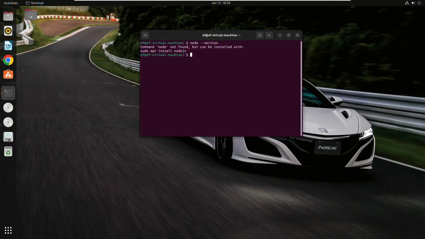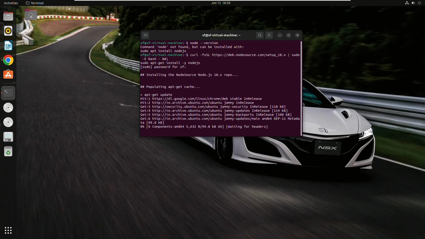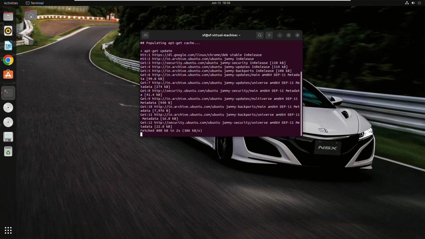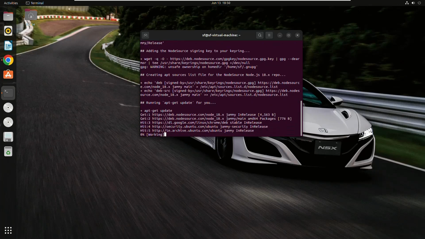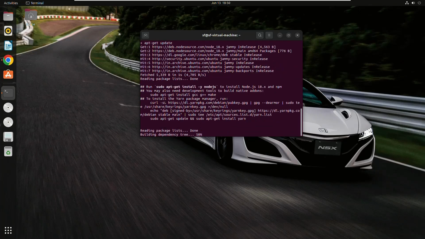And we'll head towards our terminal, and we're gonna paste this over here. Then we'll press enter. Now I have to enter my password, so I'll just do that. It will install. And if it shows you that you do not have curl installed, please do install that. It will take a couple of seconds to install.